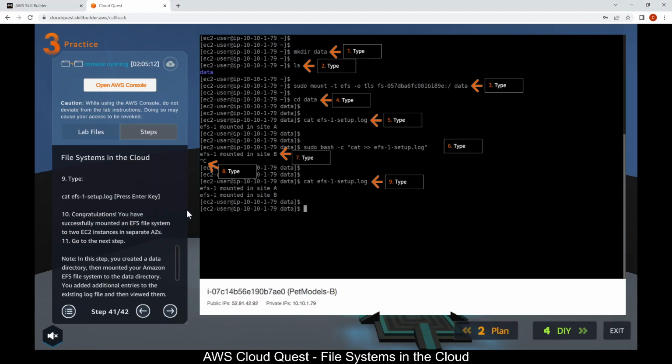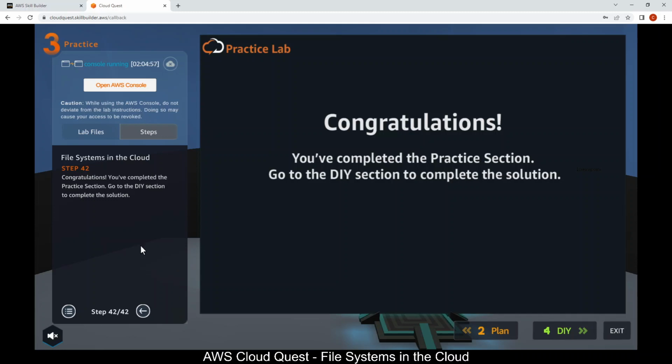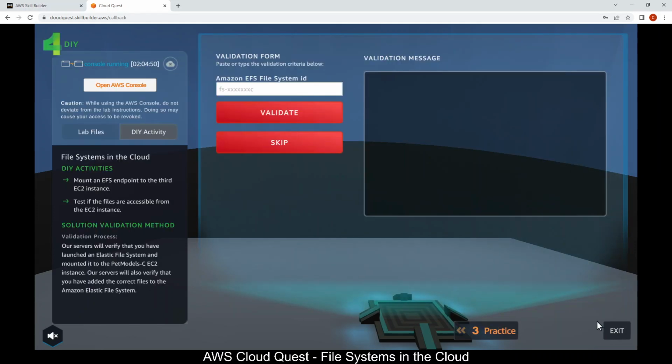Okay, so we have successfully mounted EFS file systems in 2 EC2 instances in separate AZs, availability zones. Okay, so that's the practice section. We would proceed to the DIY section. Okay, for DIY, so we will be given the activity, but then no step-by-step solution. So let's give this a try.